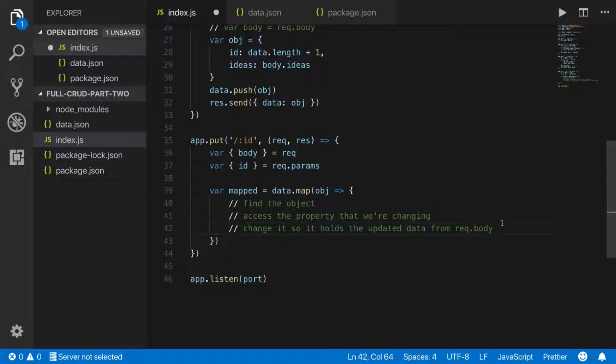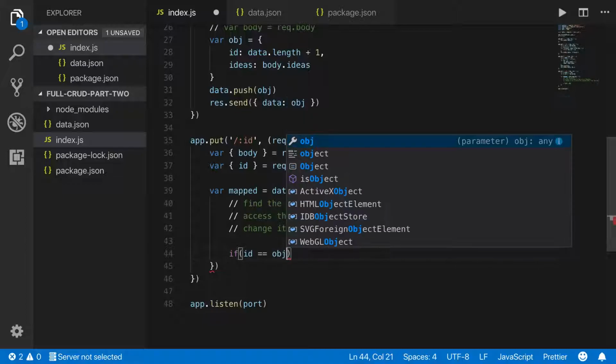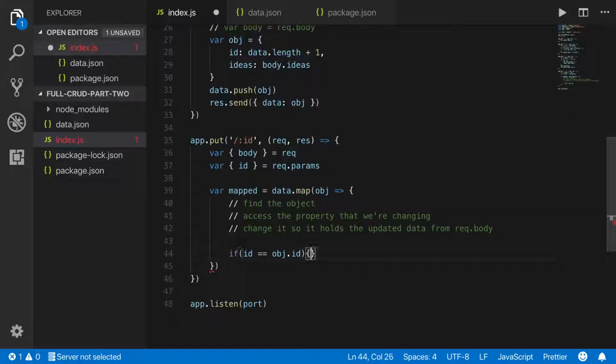Okay, so I need to find the object. I need to figure out what property we're changing, which we're changing all of them each time. And then we want to change it so it holds the updated data from req.body. How do I find the object? If, and then, yeah, ID equals ID. So if ID double equals obj.id, then I want all my logic to happen in here.